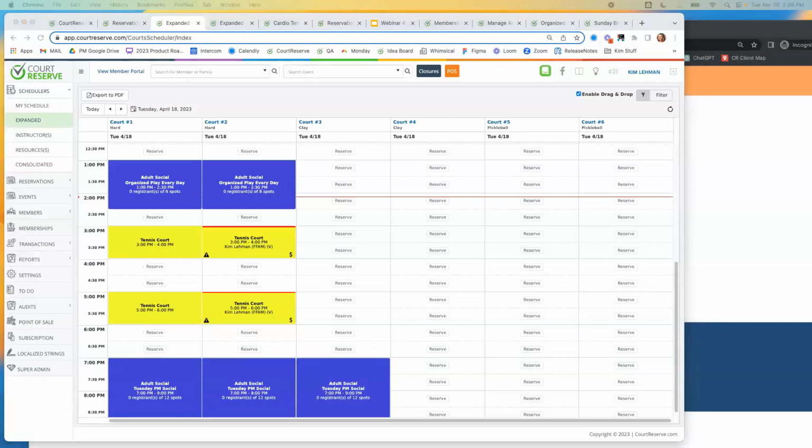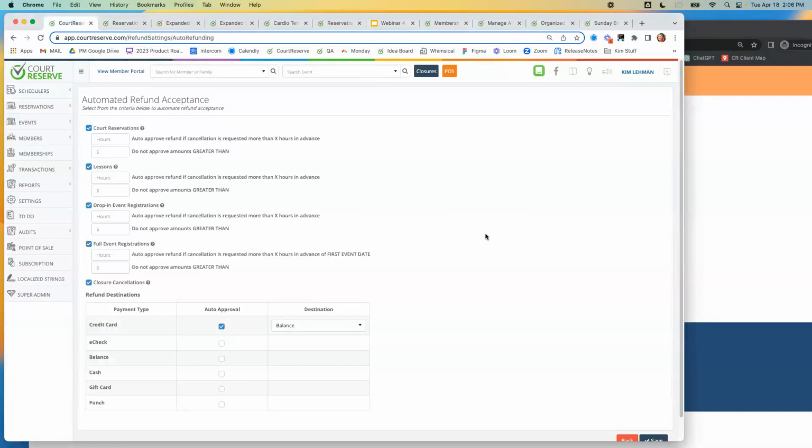Oh, we do have a question. Can you refund multiple people at the same time? For example, we get rained out and I need to refund 54 players from a drill class. Yes, so that's the beauty of automated refunds. So for that instance, if you're using a closure, you're going to want to enable closure cancellations.